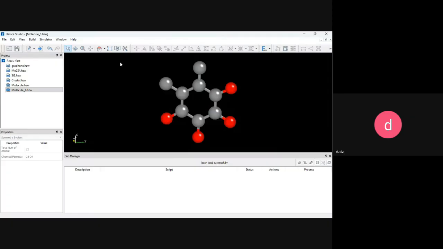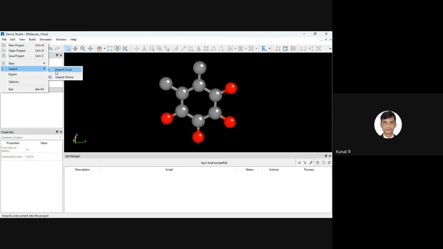Again, I repeat, to import your material file, go to the file option, import, and here you can see import local.